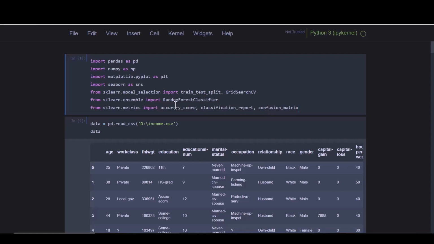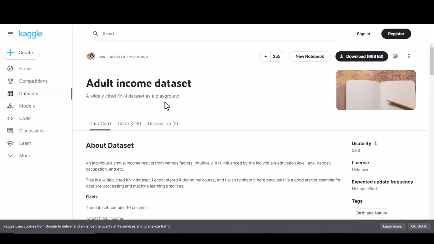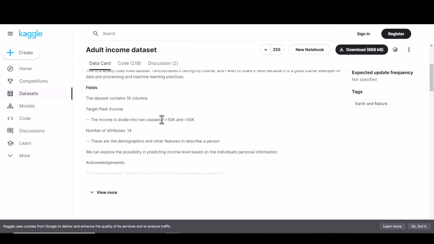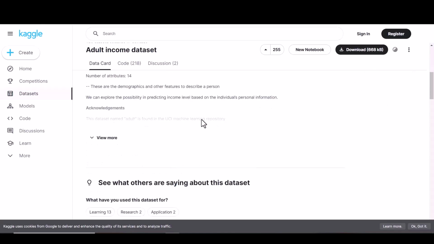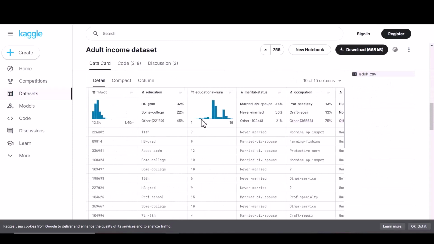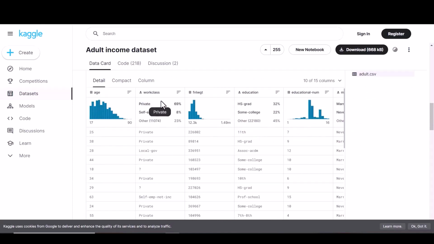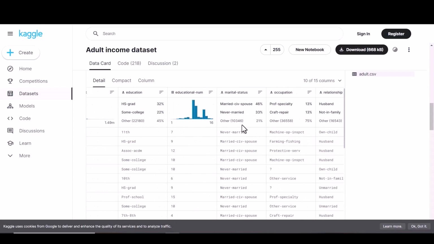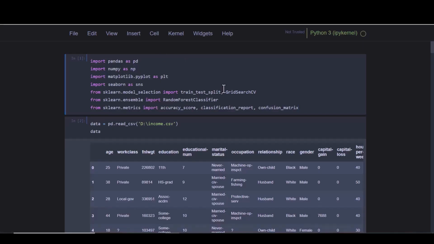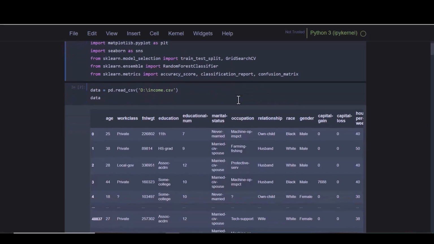For this particular algorithm, I took the adult income dataset from Kaggle. This dataset is basically predicting whether the person's income is greater than $50,000 or less than $50,000 based on various features that we are going to see now. Those features are age, working class, education, gender, etc. Based on these features, we will be deciding whether the person is receiving a salary that is greater than 50,000 or less than 50,000.